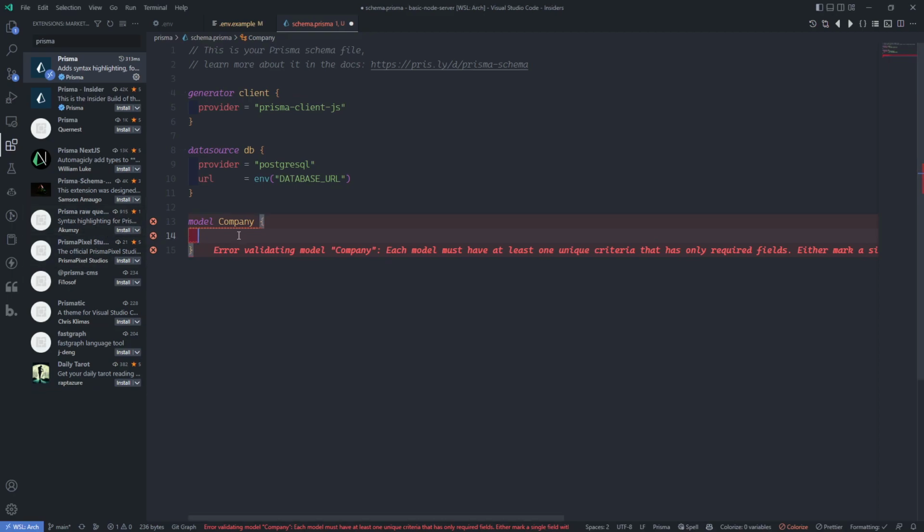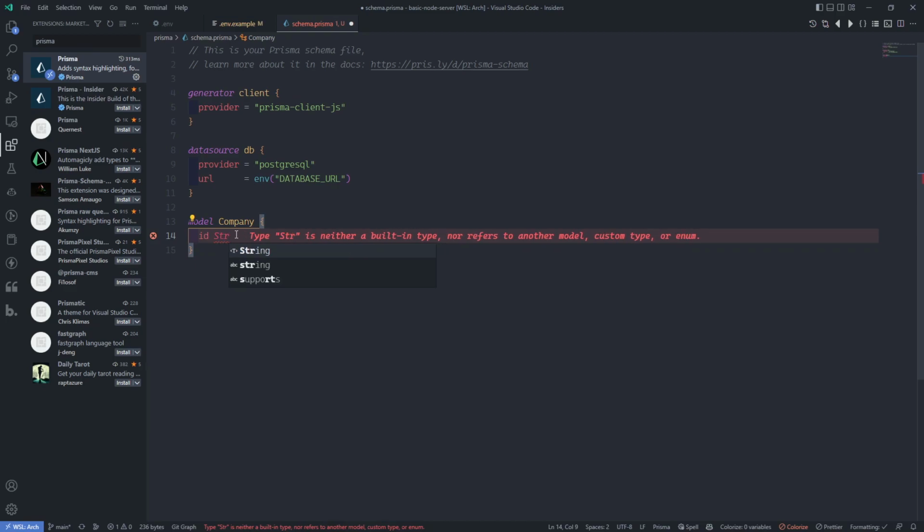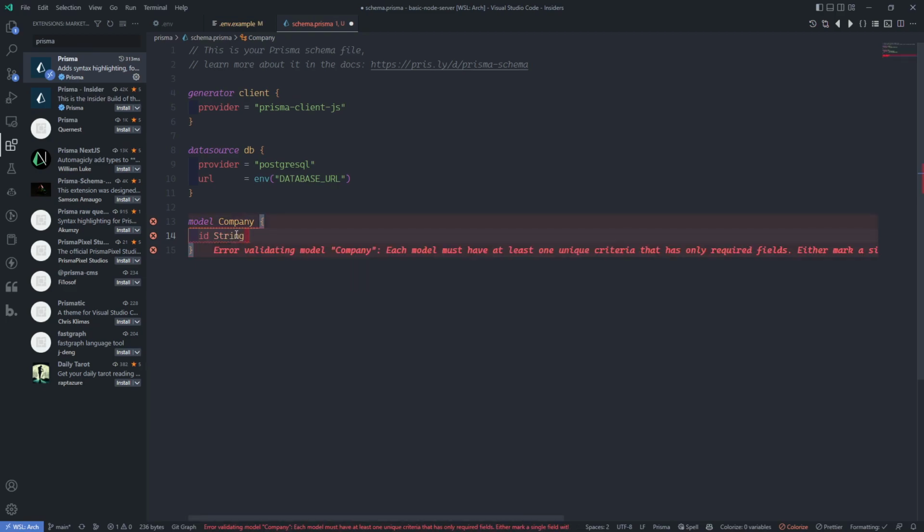So let's start with the company one. And of course, the way that it works is we need to put the column name. Let's call the first column ID. And then we specify the type of information there. I want to do a string. And then I need to add some constraints, if we want to put some constraints in there.